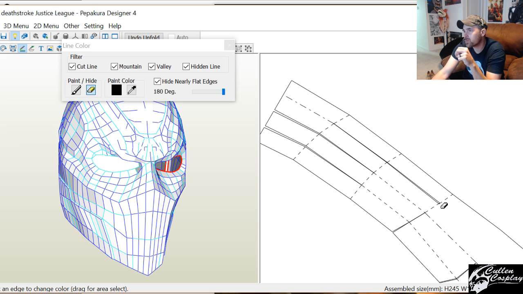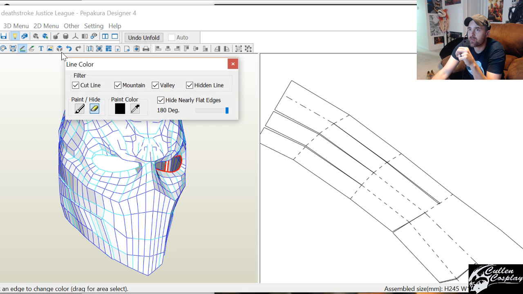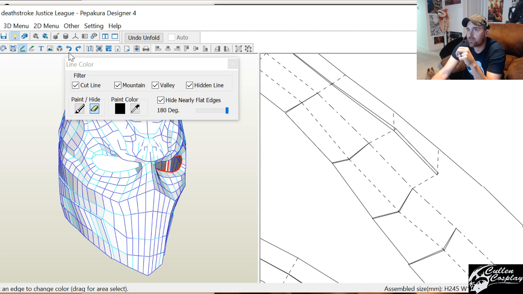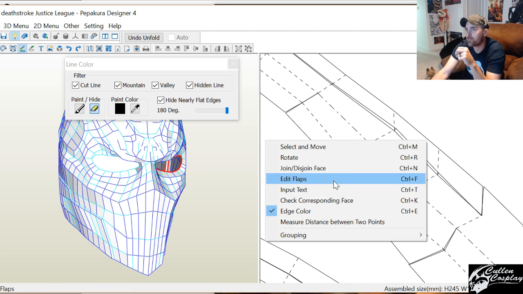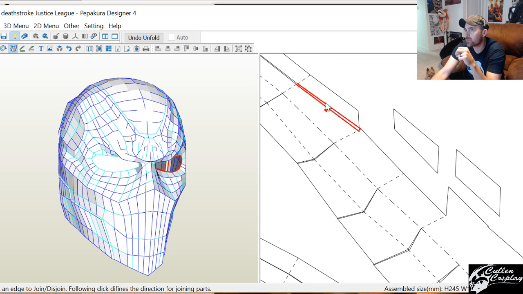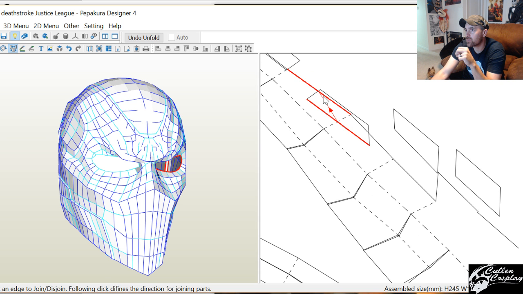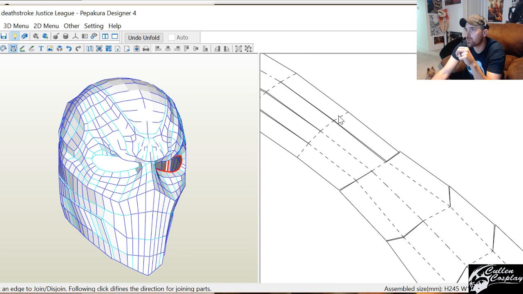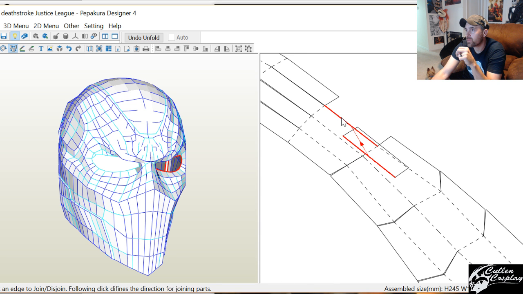Which all those, we could actually join those too. It looks like there was some separation. Yep, right there. So separate, separate, separate, and if you join them, you'll see that there's no line and there's hardly any gaps. Just like that.